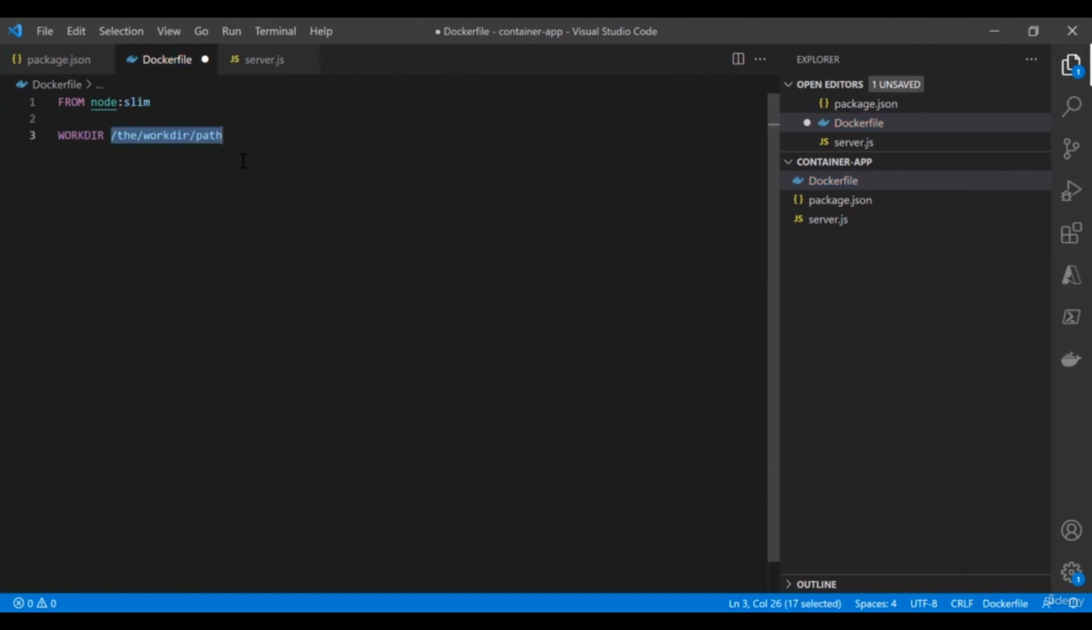And this work directory by convention has this particular path, that is /usr/src/app. I mean, you can have any other path you want. So it's basically just up to you. So this particular work directory becomes our current present working directory. So that's one thing you need to remember.